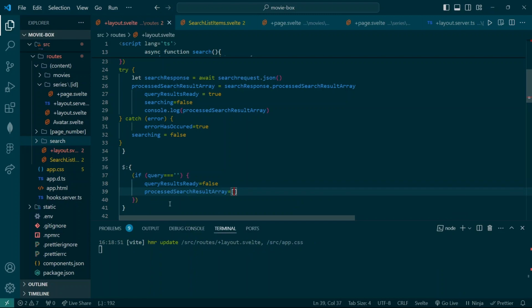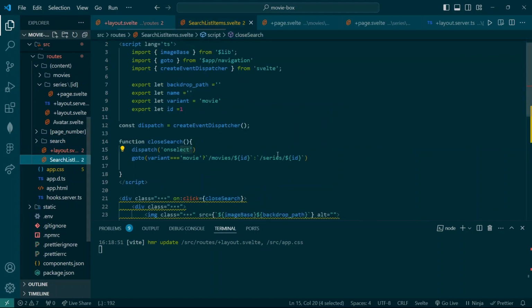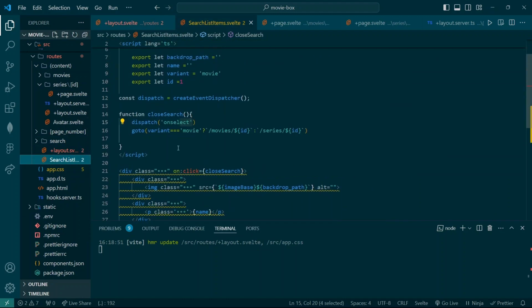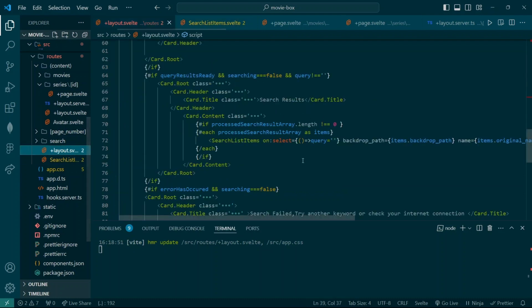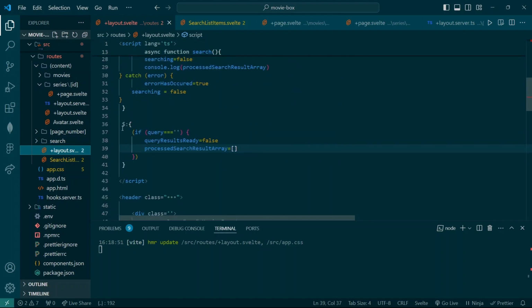Now what happens is this: whenever we click this search list item, we run this close search function. This close search function dispatches on select and then redirects us to the movie or the series page. And in dispatching on select, it's going to run this function that we provided over here. It's going to turn query into a string. And this reactive block is going to run every time query changes. And when query is equal to an empty string, it's going to run.